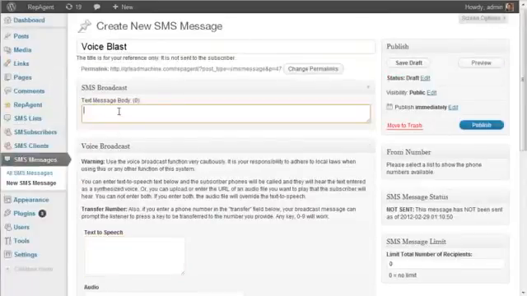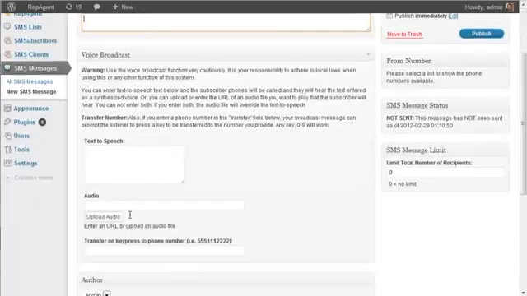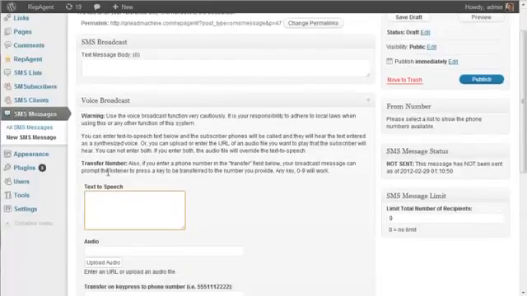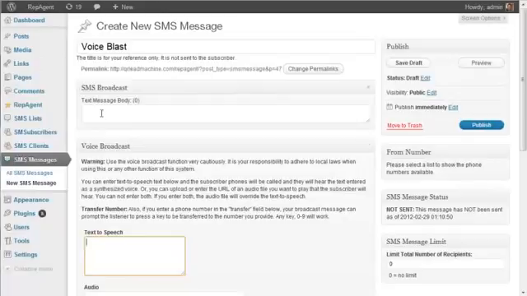If you enter a message, a text message body in this field, and you enter voice data here, it will do both. Every subscriber on the list will get both the text message and the voice phone call. So keep that in mind.